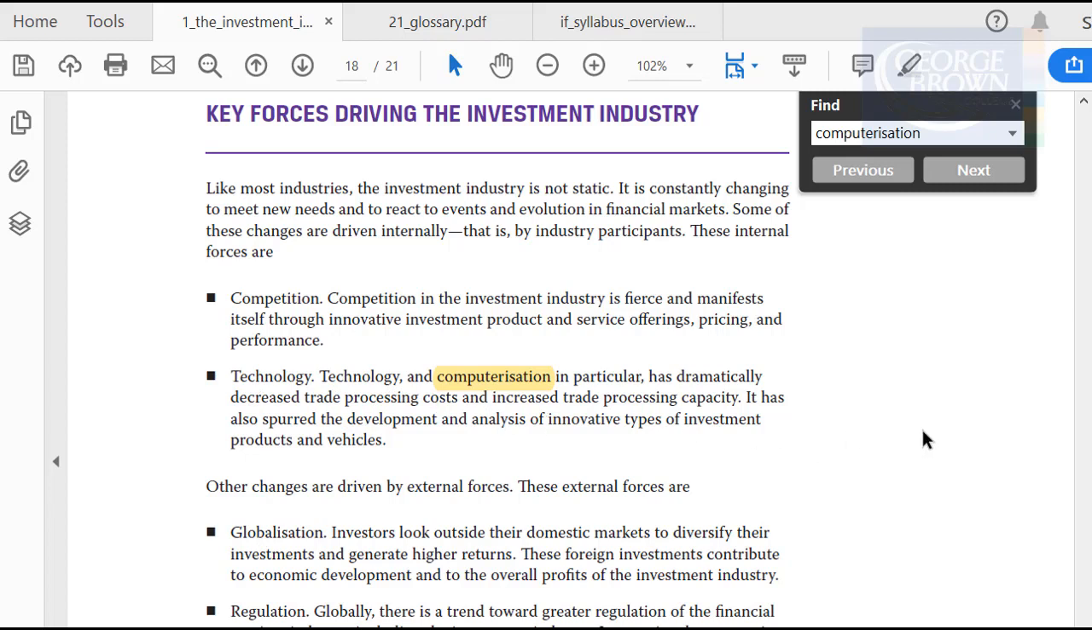Under technology, and computerization in particular, has dramatically decreased trade processing costs and increased trade processing capacity. It has also spurred the development and analysis of innovative types of investment products and vehicles. So I can see that the practice question from the ecosystem was talking about computerization. But there's another point here that technology has also spurred the development of innovative types of investment products. So then I might be able to anticipate another question based on that.